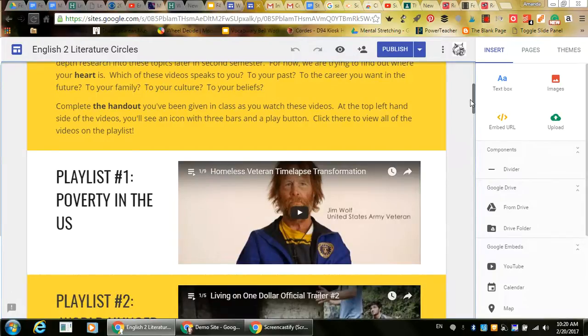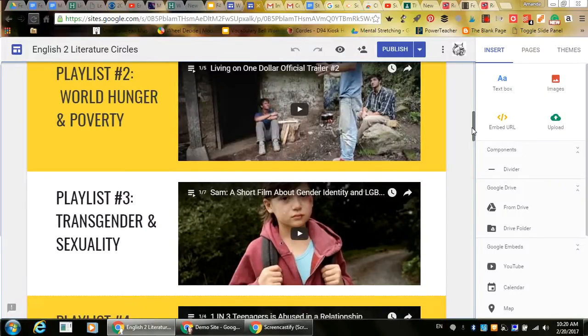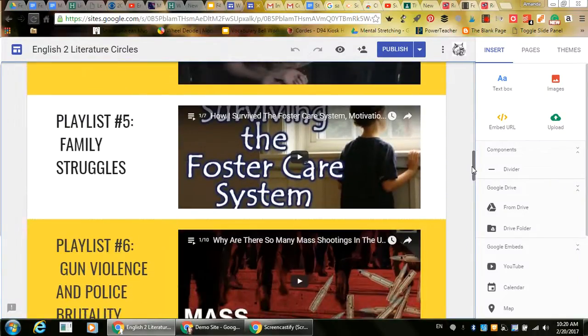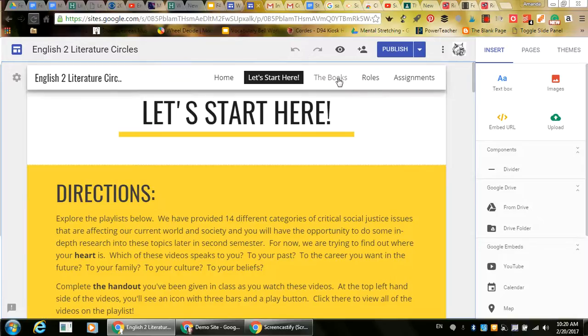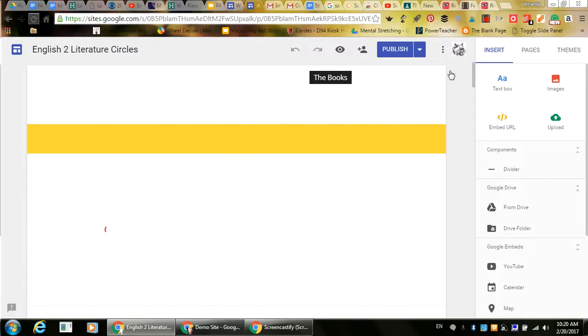They had a paper copy of the directions, which were here, and then the students had 14 playlists of videos to watch. They got to select their top 5 favorite topics. These are all related to something that we're doing with the Sophomore Challenge to Change project. And so all of those were here. We even had book reviews on the books that they were choosing for their lit circles. That was here under the books tab.